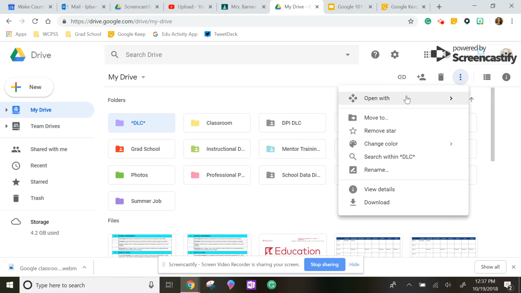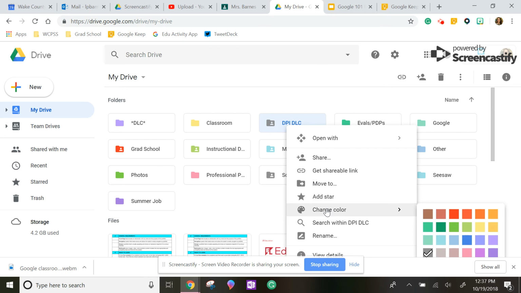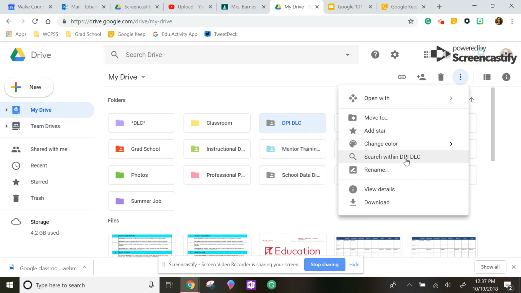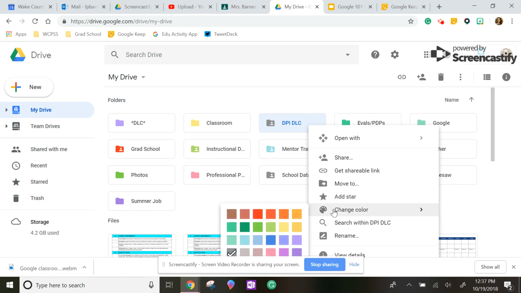In addition, your 3 dots, whatever you're highlighted on, can adjust any of those items as well. If you want to change color, you can right-click, click Change Color, or you can click the 3 dots and change the color that way. The color that you choose in your drive will just show up for you. It won't show up for other people.